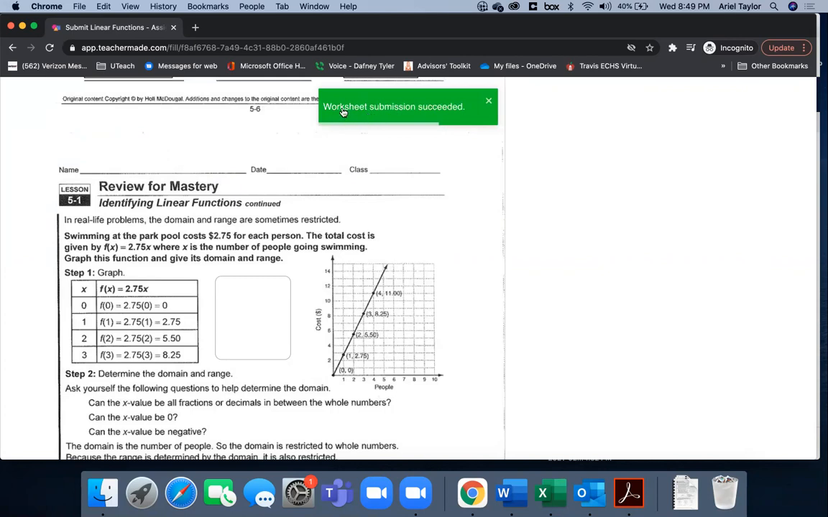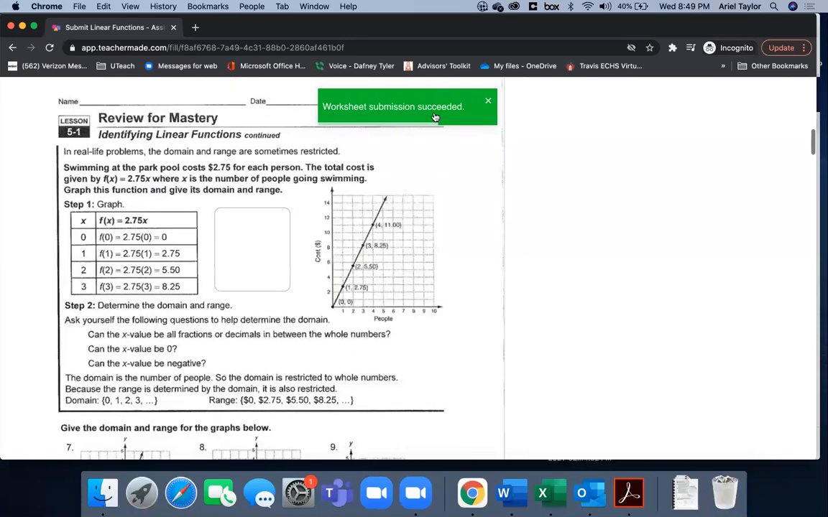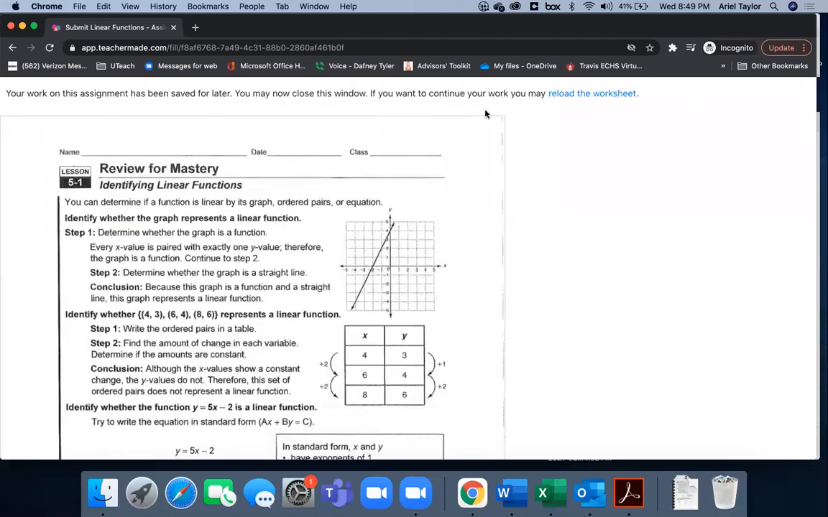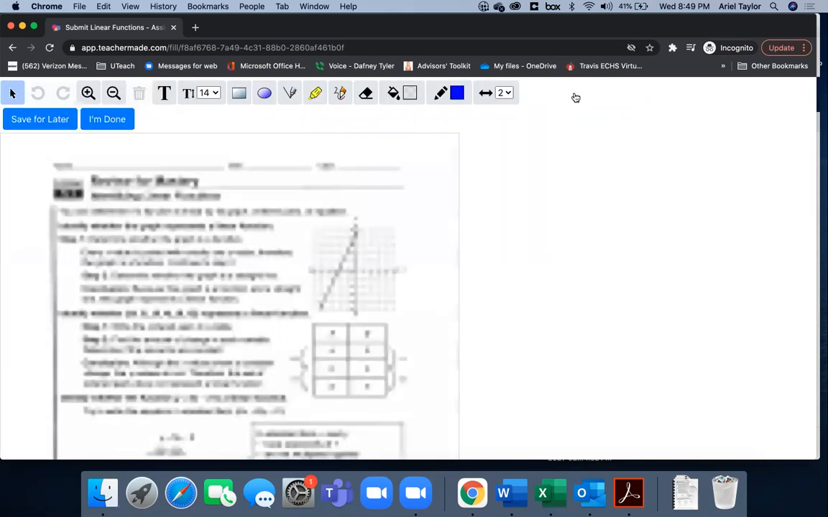So now it's been worksheet submission succeeded. I didn't think I submitted that. I thought I said save for later. Your work on this assignment has been saved for later. You may now close the window. If you want to continue your work later, you may reload the worksheet. Okay, so all you have to do is reload it and boom.